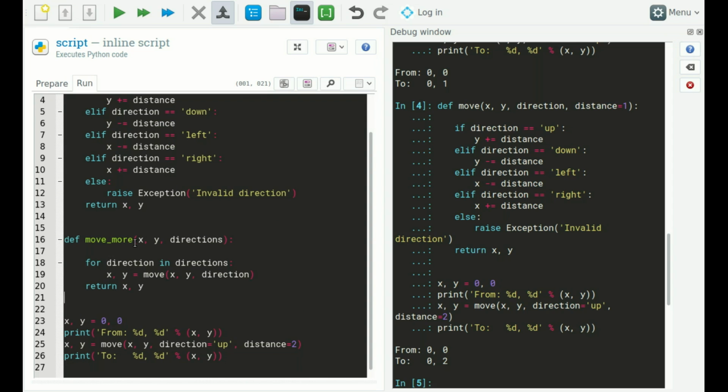So what moveMore does is first it takes an x and a y coordinate, so starting position, and then it takes a list of directions. Right, so we can move, for example, up, left, say. And then what the function does is it loops through all the directions, and for each direction it makes one move, and then it returns the final position.